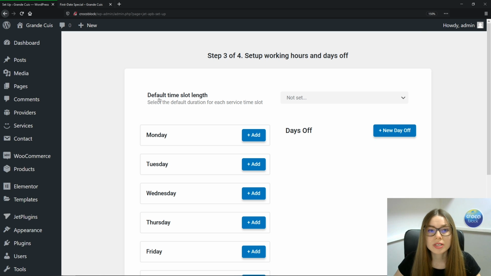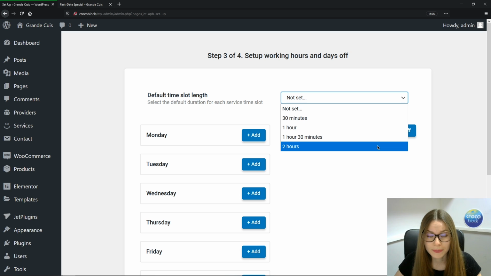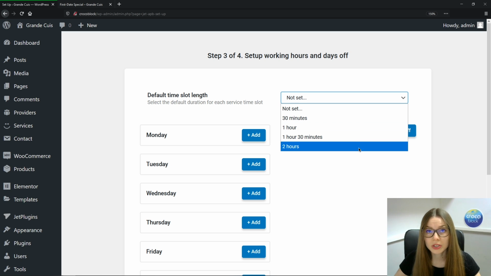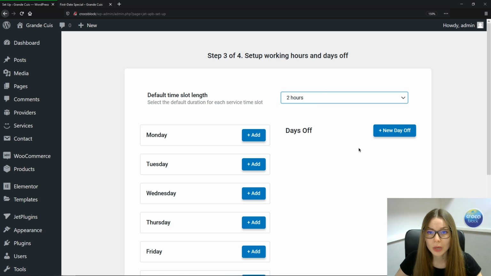And also there is a possibility to set the default time slot length, which is actually the default duration of the service. So for example, a user has a first date and he wants to order it, and the default time will be, let's say, 2 hours. Please pay attention that here we have only 4 options of the duration, but later on in the post of the service, you're able to prolong this period. So I'll choose 2 hours first.